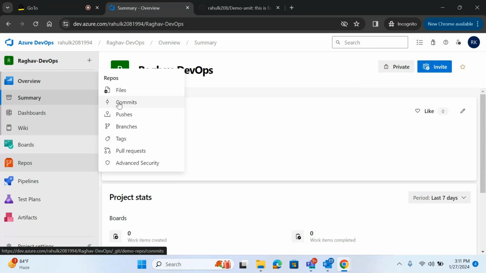So similarly, we have a similar tool called GitHub. GitHub is also a version control tool where you can maintain the various versions of your code. In the previous sessions we talked about Azure Repo. In today's session we'll talk about GitHub.